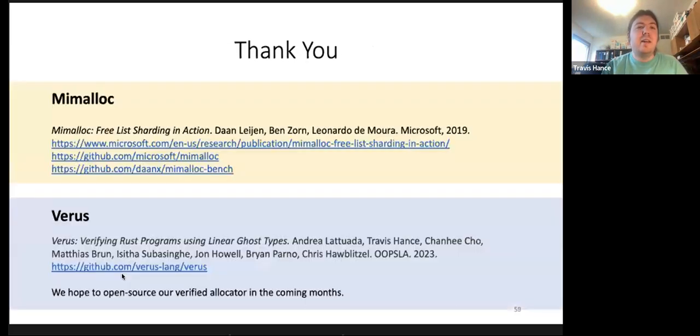And that's it. Here are references for stuff I mentioned, the paper that describes how mimalloc works, and of course the paper about Verus. Our verified allocator is not yet open source, but hopefully it will be soon. And that's it. So I can take more questions now.